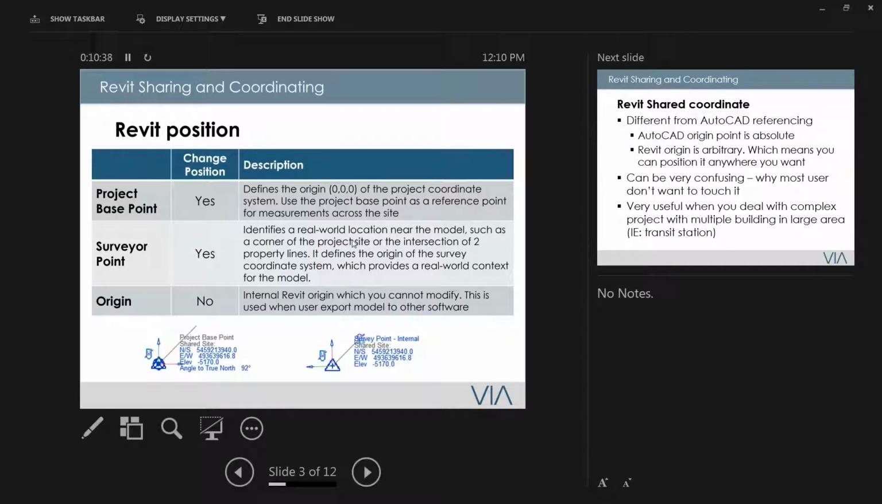In most cases, this is a snapshot I took from Autodesk's website. Project base point, there's two of them. There's always going to be a project base point and a survey point, which you can see. There's a third one you cannot see, which is the origin. Okay, I will discuss what those are.